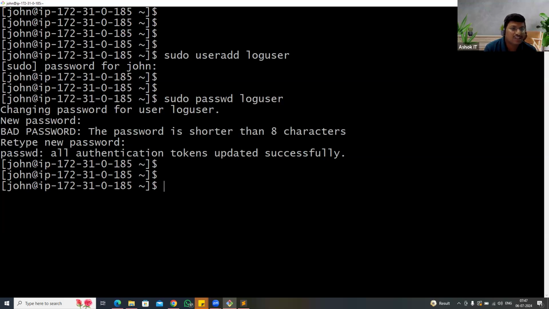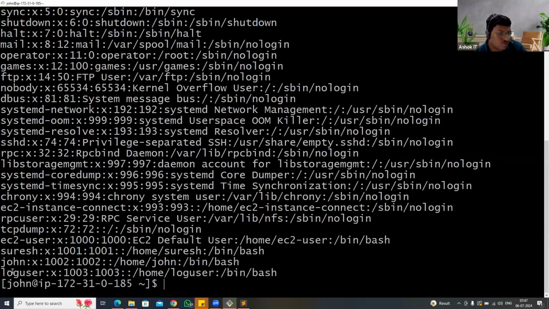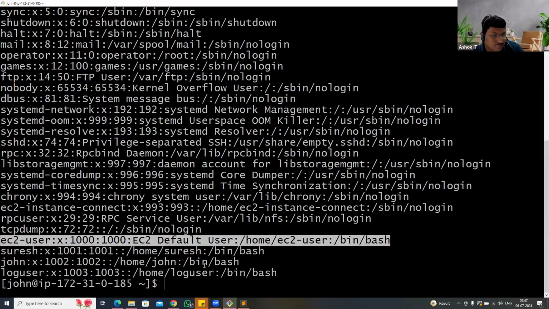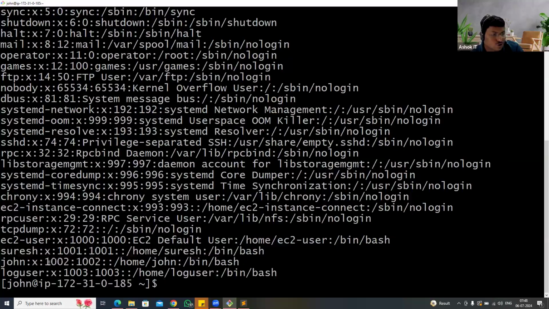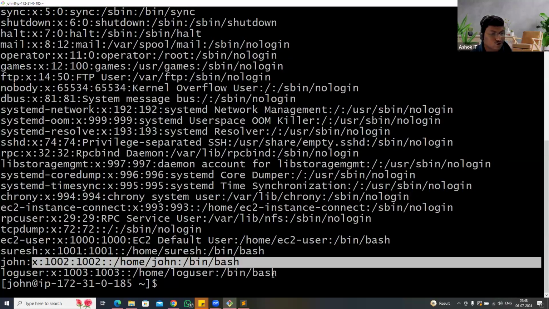So can we connect with this machine as a log user now? First of all, let's see what users are available. cat /etc/passwd. Now you see the EC2 user is available, Suresh user is available, John user is available, log user is available.